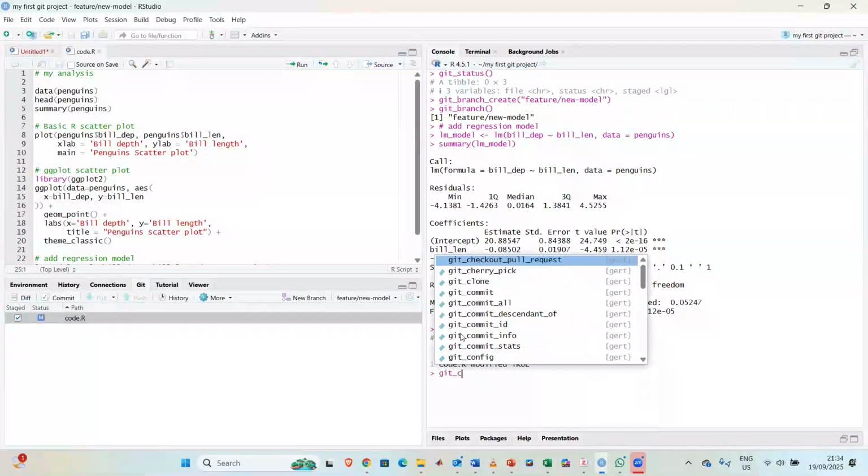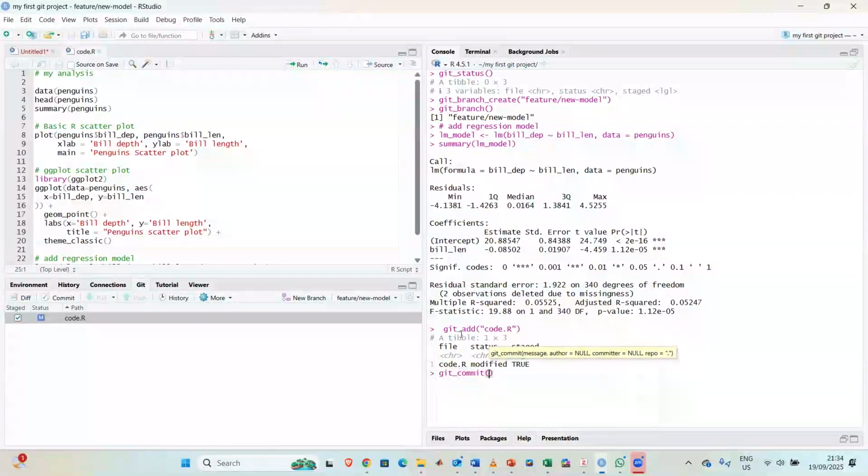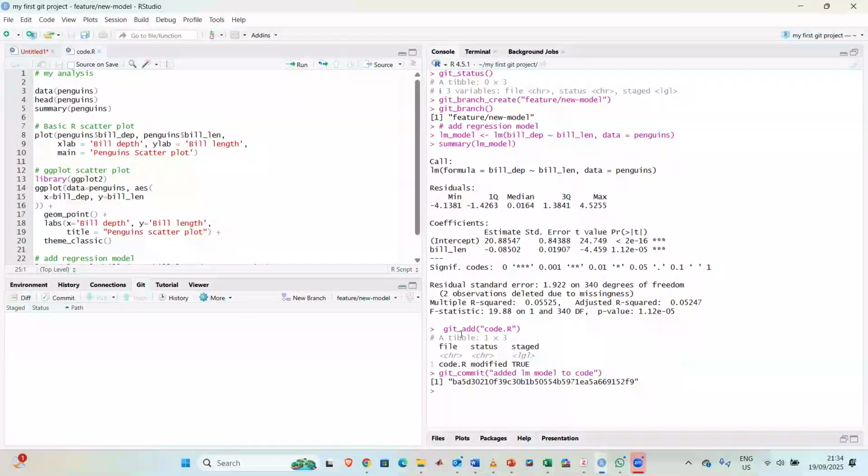Git commit. So I add a message: Added LM model code. So you see, it is not giving me any message that the branch is one commit ahead of, because this is not the main branch I am working with. This is a new branch.